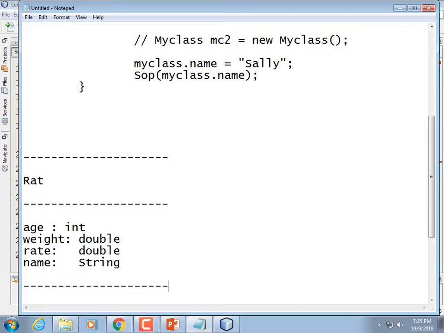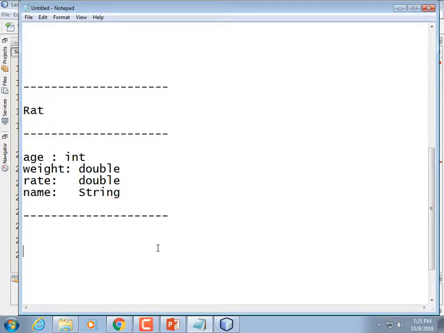Now we should put getters and setters for every one of these things unless we don't want to allow them to use set. Now set age, why don't we just assume that all mice start off at age 0 and not allow them to do that? So we're not going to give them a setter for age, but we might want to give them a getter.